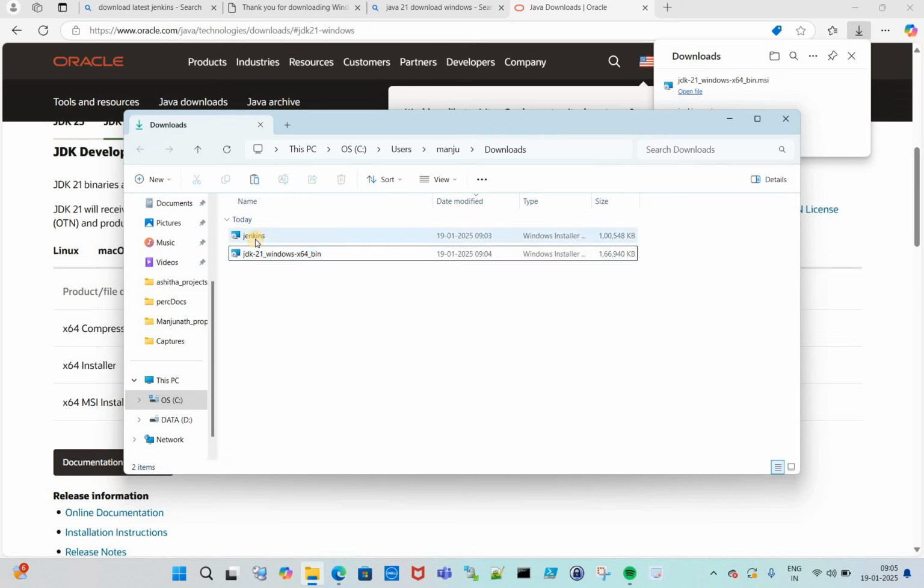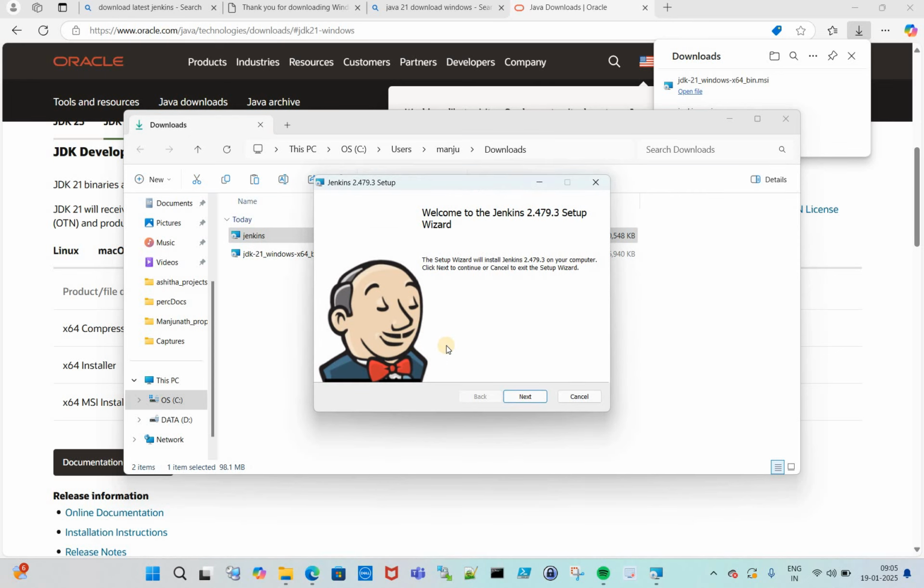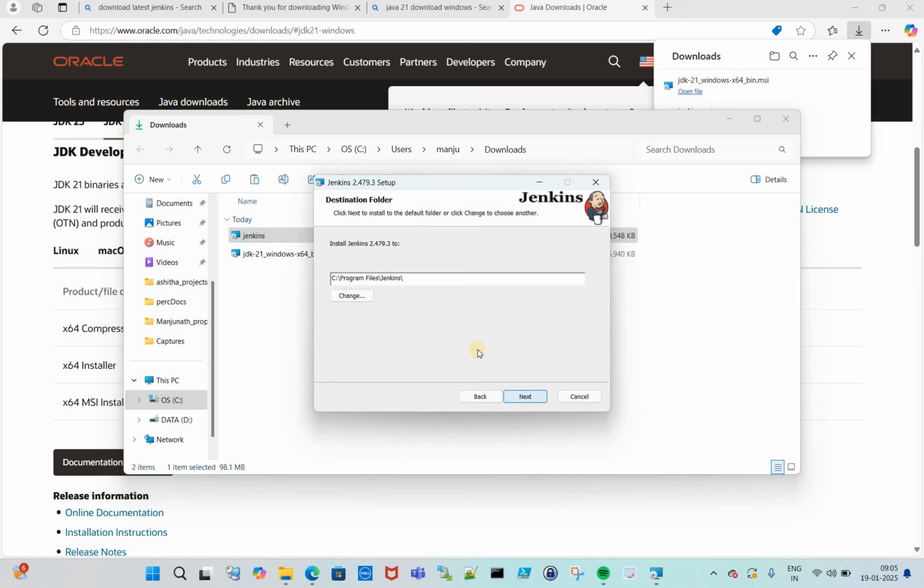Now I am going to install Jenkins. Double click on it. You get this pop-up. Click next. Here you can change the Jenkins installation directory where you want to store. For example, I have two disks, D and C. I'm going to leave the default one, C Program Files Jenkins. If you want to change it, you can also change it, but I'm keeping the default directory.